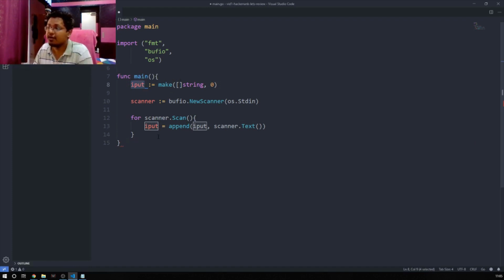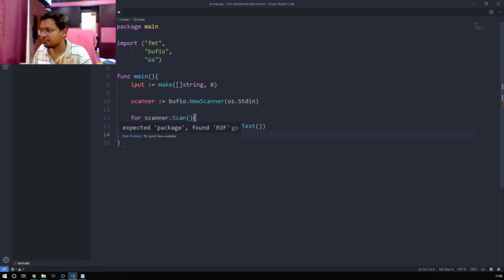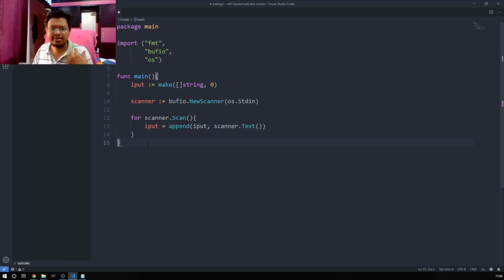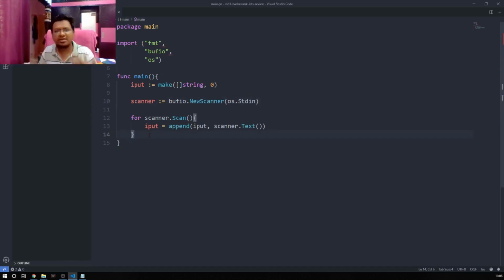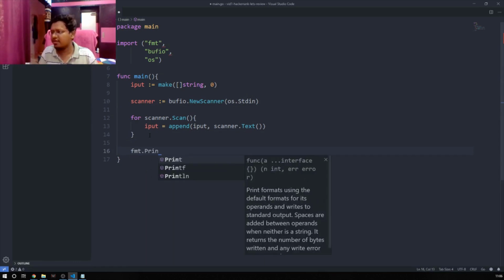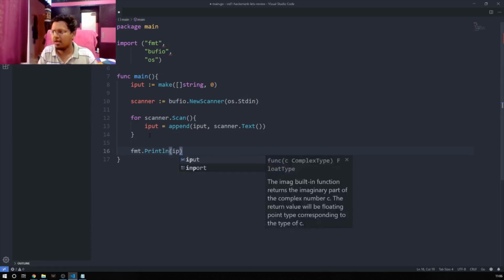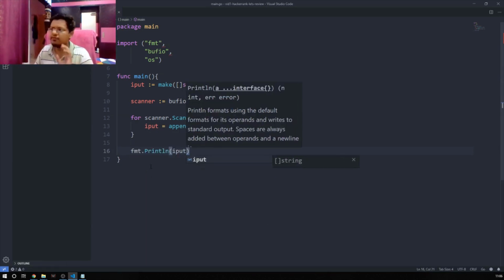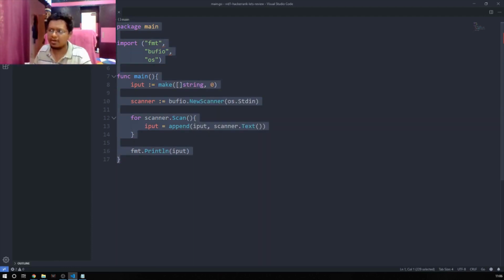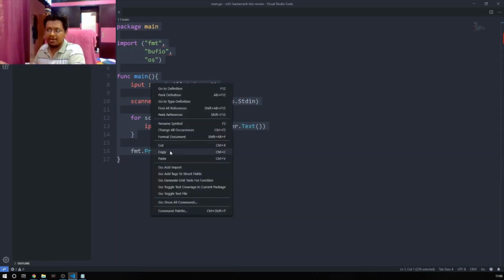So right now we weren't even solving the problem. We were basically learning how to read from the input. Expected package found, yeah, that's okay. So we are just reading from the input. That's all that we are doing right now. Now that we have that input, we can also just print it out to see that this part is working. So if I say fmt.Println output, before I even solve the problem, I just want to make sure that this part is working.